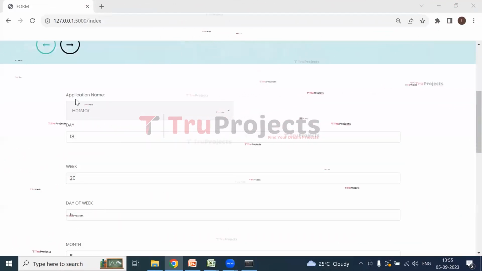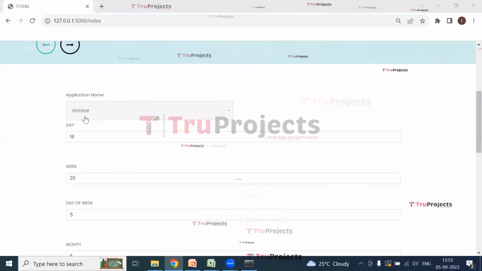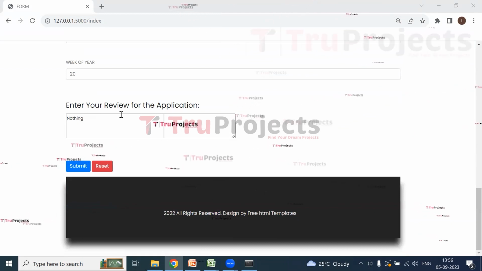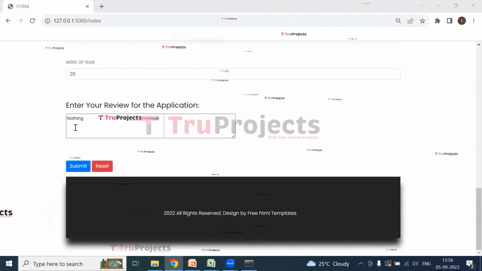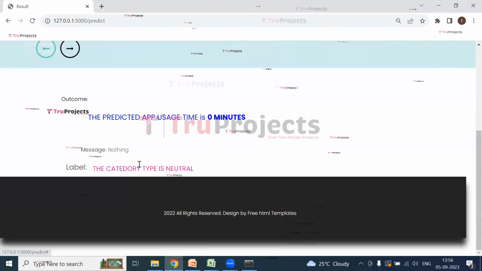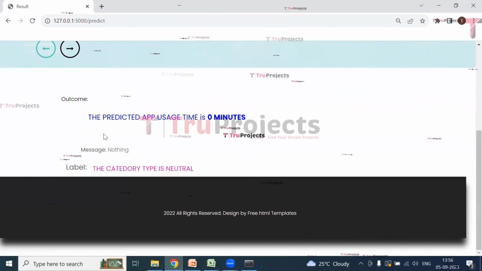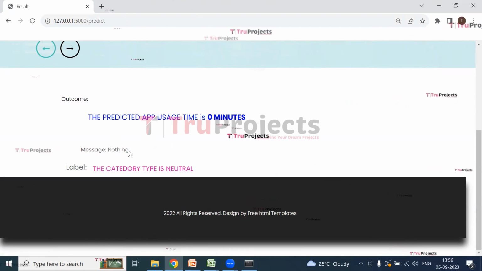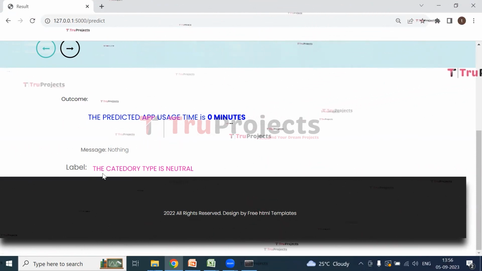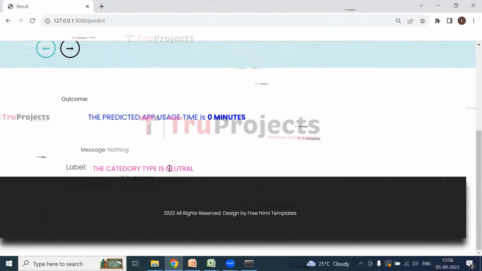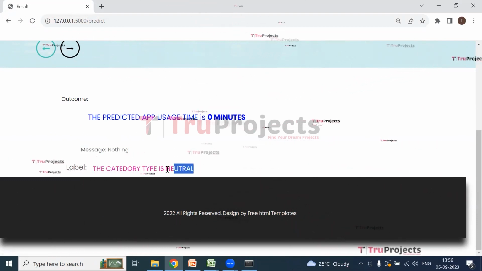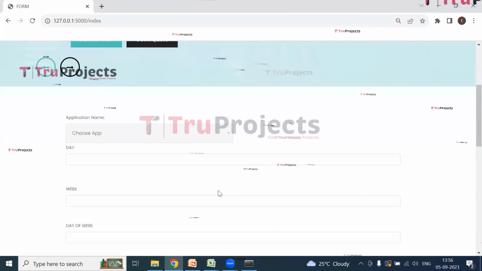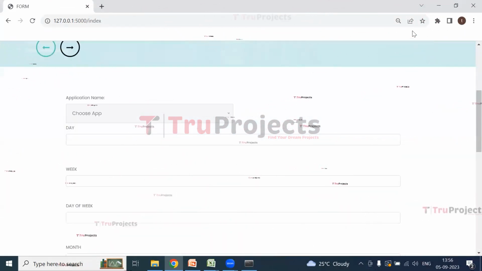So here I have selected the application name as Hotstar and I have entered all these details, and the review for this application is nothing. Now click on submit. So here we can see the outcome is the predicted app usage time is 0 minutes and the message here is nothing, and the label here is the category type is neutral. So this is the sentiment for the review. Now let us select one more application and fill all these details.